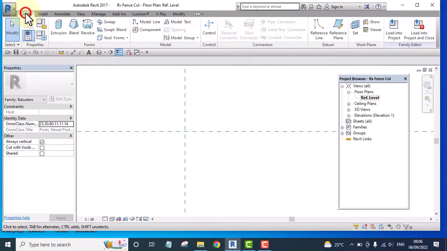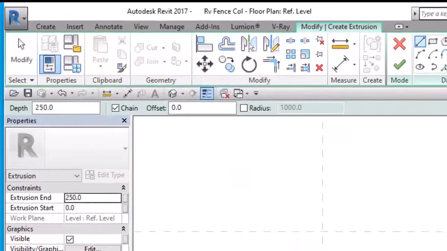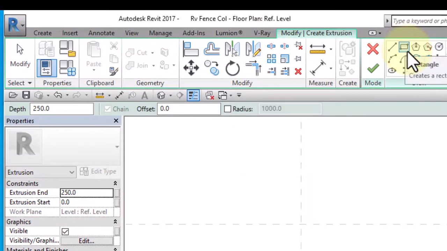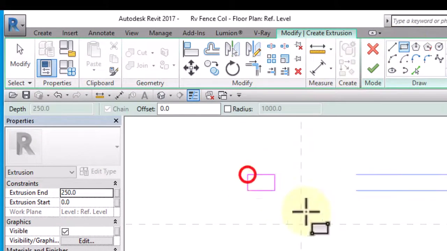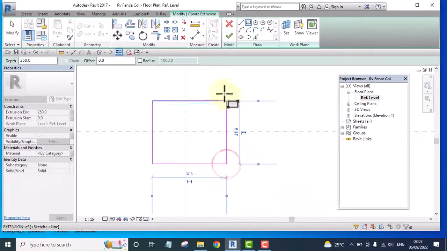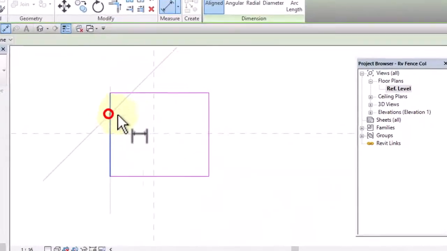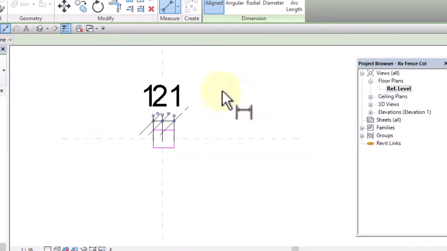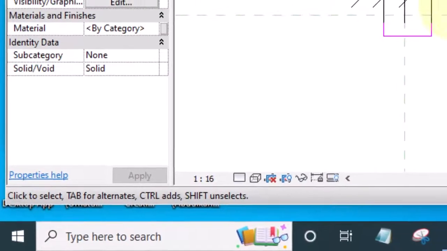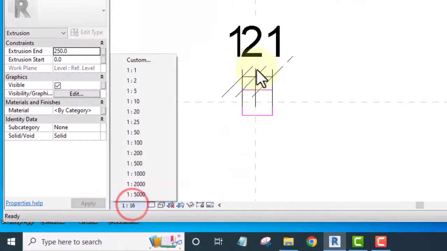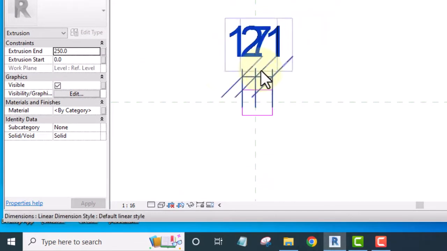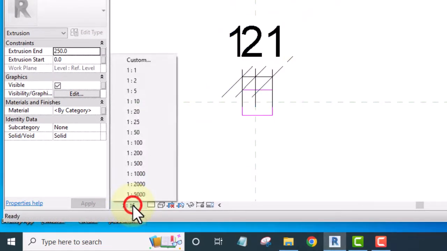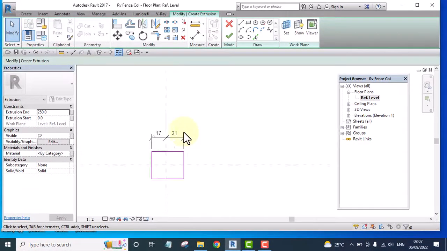You can select create and select extrusion, then select rectangle and you draw. You can fix your dimension, depending on the thickness of your column. The scale is too much, so I'm going to reduce the scale so that this dimension will not be jam packed. I'm going to reduce the scale to something like 2. Okay, 2 is not bad.